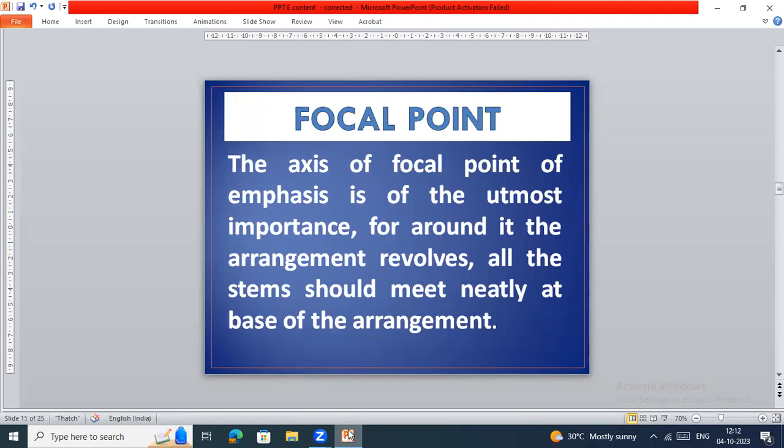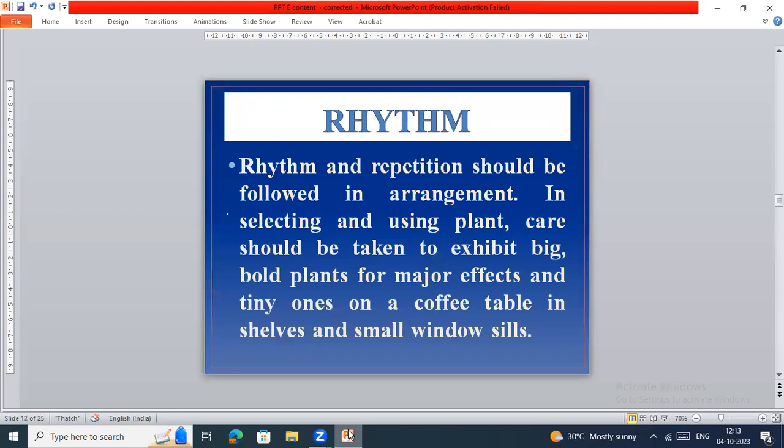Now coming to the focal point. The axis of focal point of emphasis is of the utmost importance, for around it the arrangement revolves. So all the stems should meet neatly at the base of the arrangement. Now rhythm. Rhythm and repetition should be followed in arrangement.